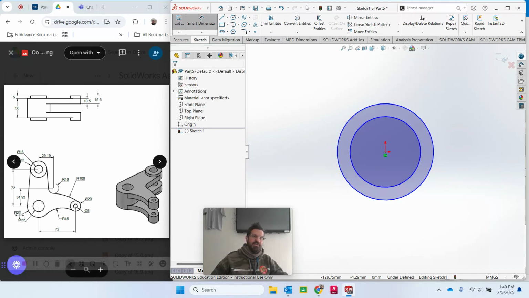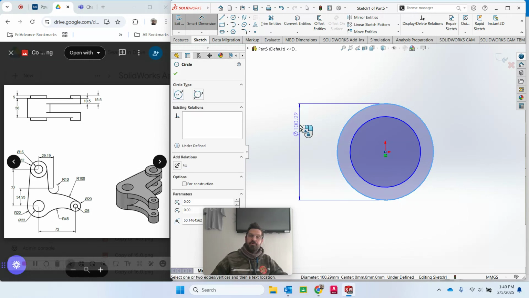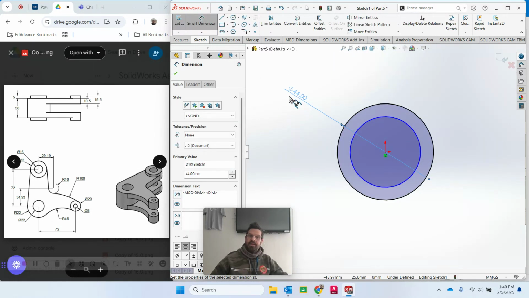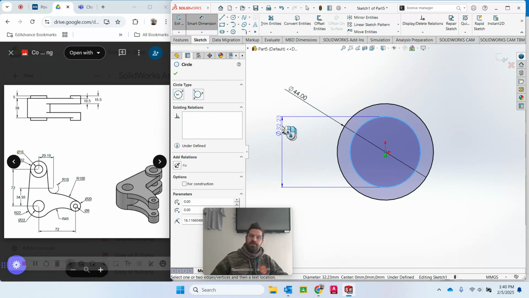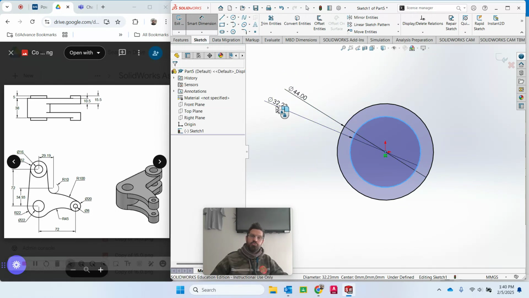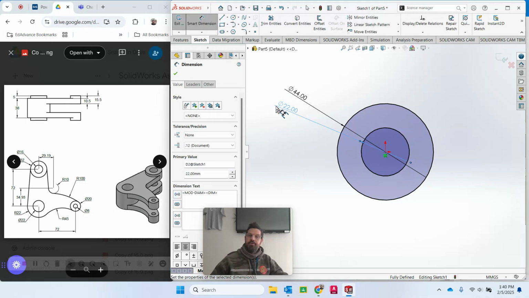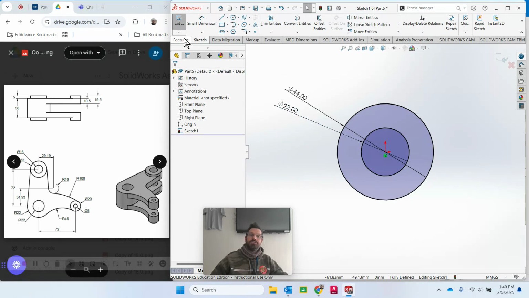My outer one here has a diameter of 44. My inner one has a diameter of 22. Great. I'm going to extrude those now.